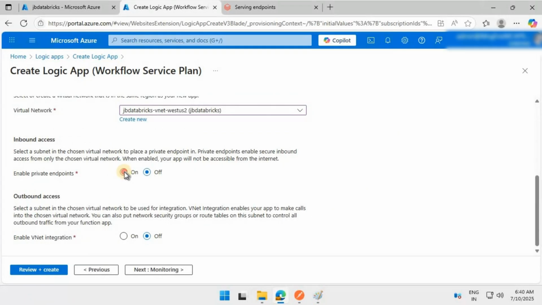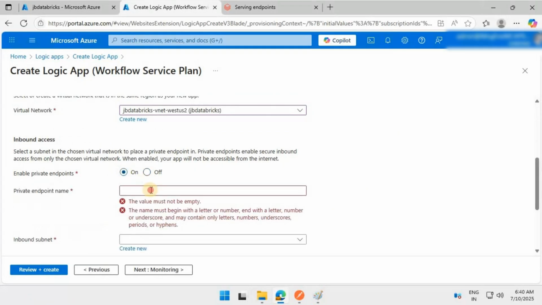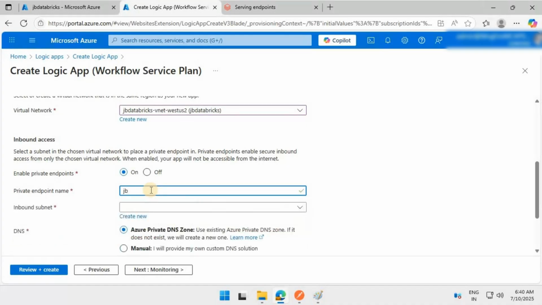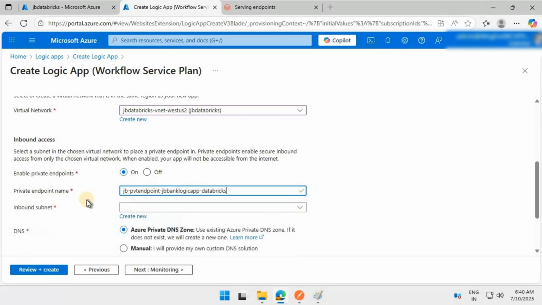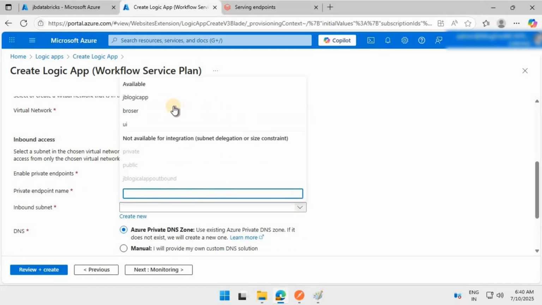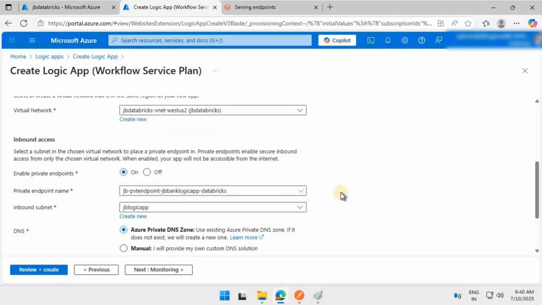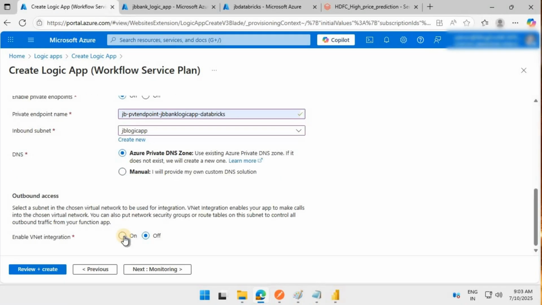I will enable the private endpoint here for the inbound access. Let me name this private endpoint JB private endpoint, JB Bank Logic App to Databricks. So this is my private endpoint name, and the inbound subnet I would select is this JB Logic App. Okay, let's enable the VNet integration for the outbound access.